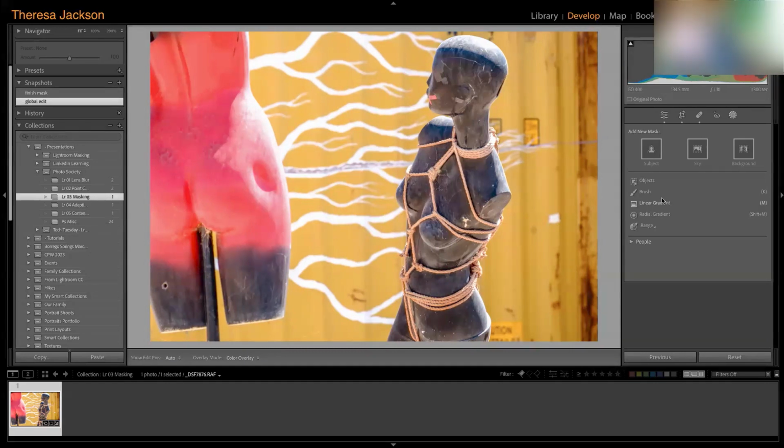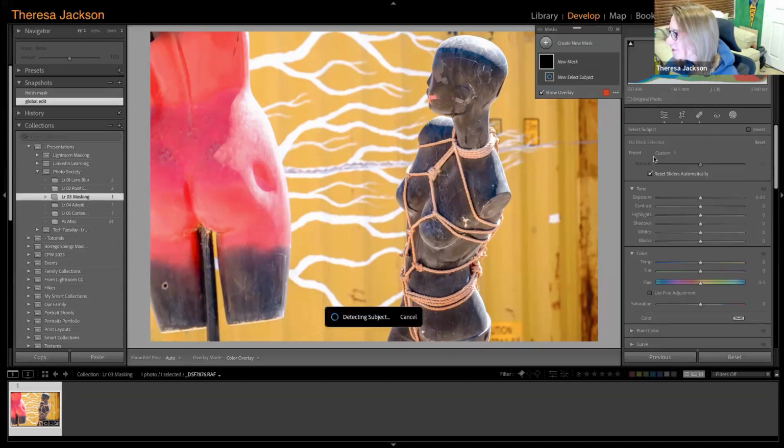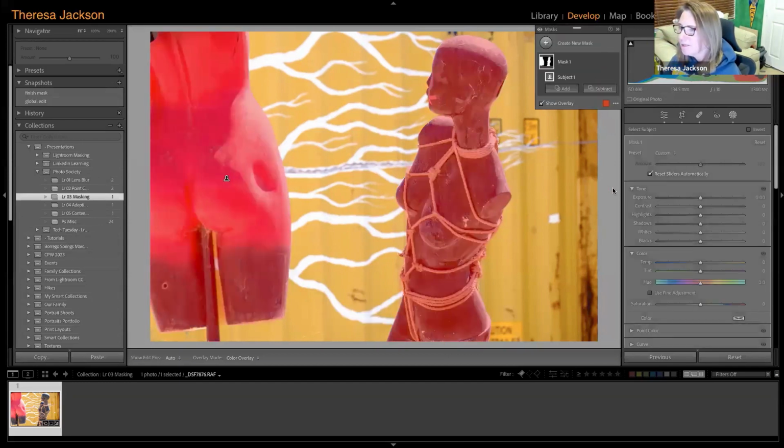The next thing, well, I wanted to just start from scratch here, just to show you a couple other things. So using the snapshots, I took this back to just a global edit. It doesn't have any masks on it. So when we go to the masks panel, we don't get a masks panel, we get this panel. The first thing you're probably going to do is click subject because it's going to use artificial intelligence to find the subject of your image. And it does a really, really good job. And in this case, it picked both of the mannequins. And I don't really want to select both mannequins. I only want to select one mannequin.